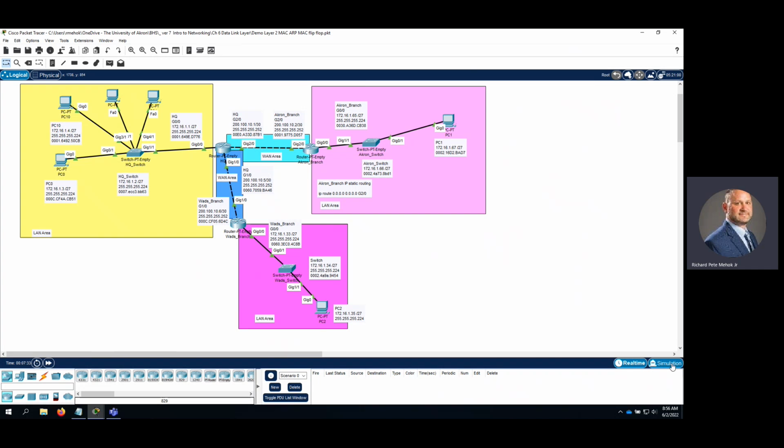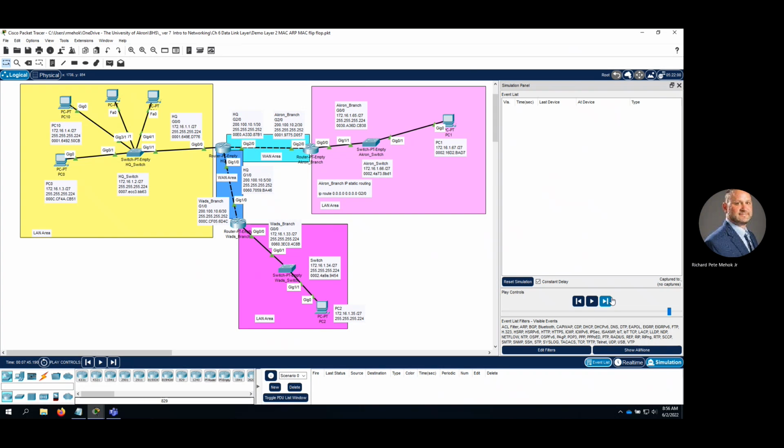So I'm going to get out of simulation, reset. I'm going to keep it all the way sped up so we can get it done and go through the checklist. So I'm going to use the shortcut for ping up here, ping packet, simple PDU, ping PC10, PC1.